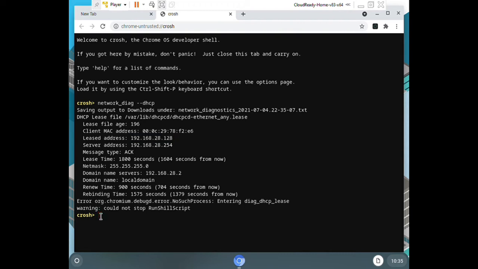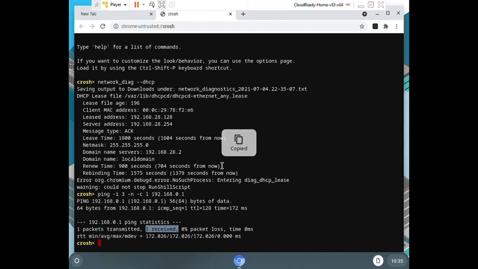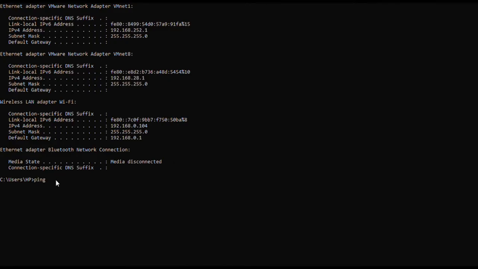After that, we are going to ping the host IP address on crosh. We can see that the packet is sent successfully to the host. We are going to do the same on the host command prompt. The packet is successfully sent as well.